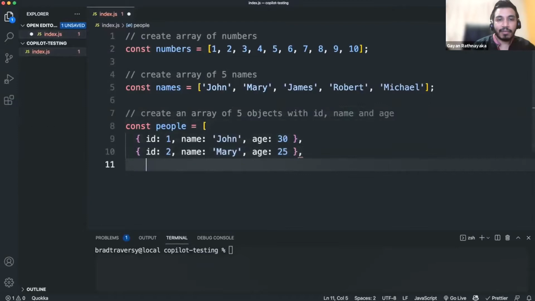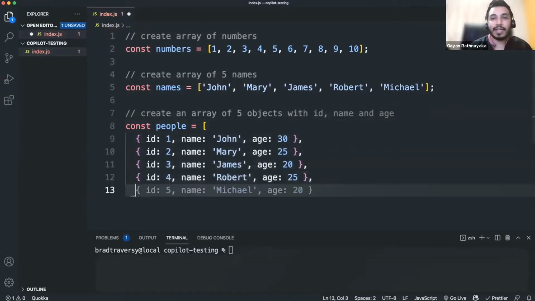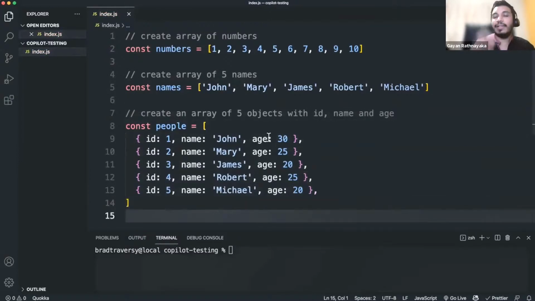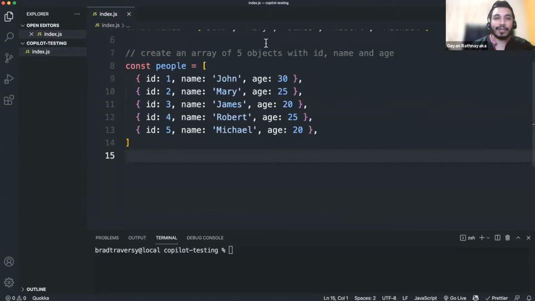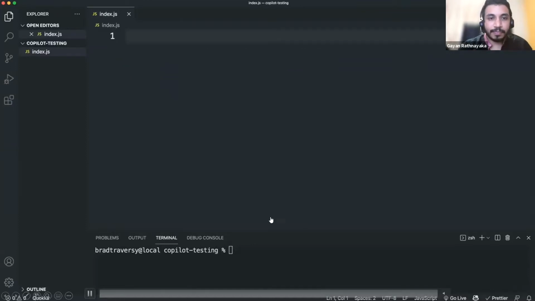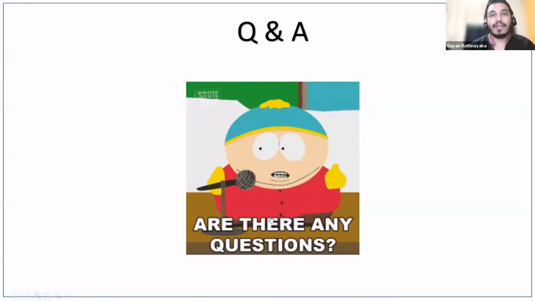Okay, right. Here, create an array of objects with ID, name, and age. When you say that, and when you keep hitting tab, it will add line by line, right? If you say 10 objects here, you can hit tab 10 times, and it will generate 10 objects in this people array. So yes, that's pretty much about the Copilot program.